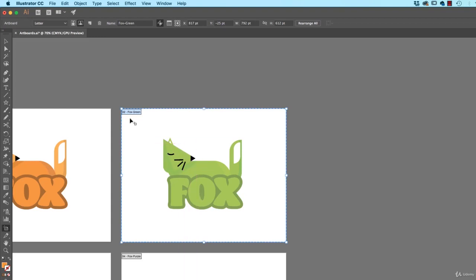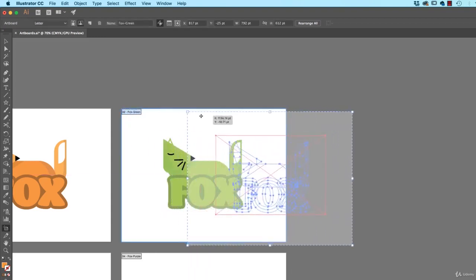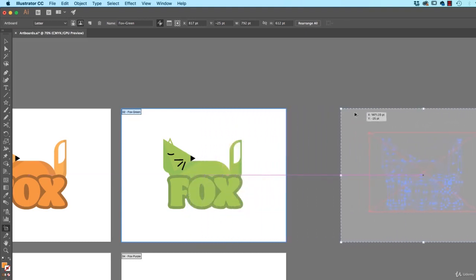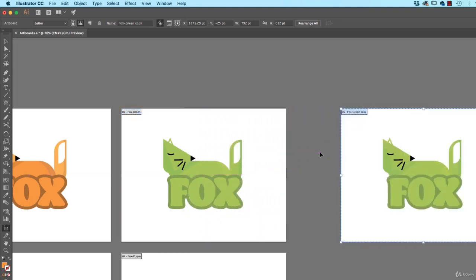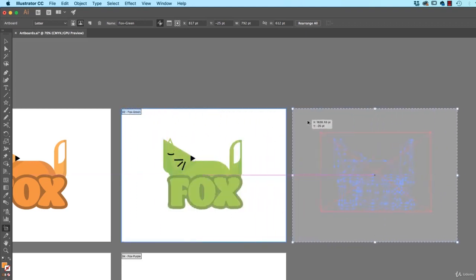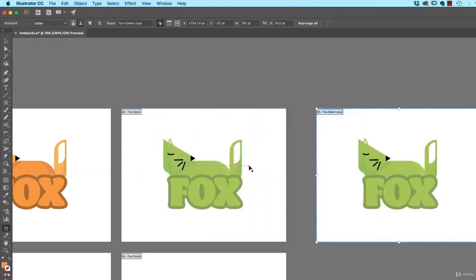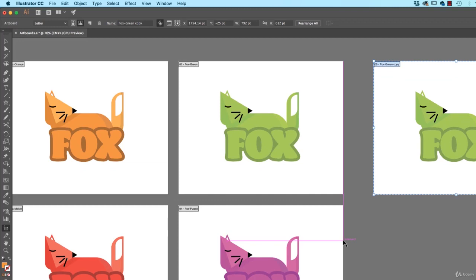If you hold down Shift while you're doing it as well, so you've got to start dragging first, then hold down Alt Shift or Option Shift on a Mac, it kind of drags it out in a straight line so everything stays nice and aligned.